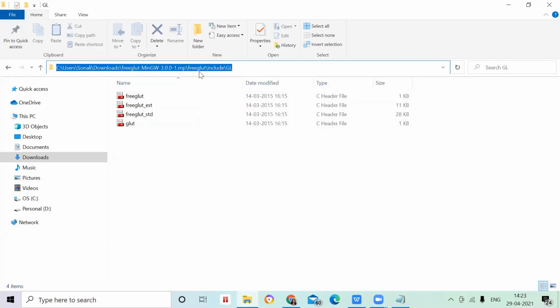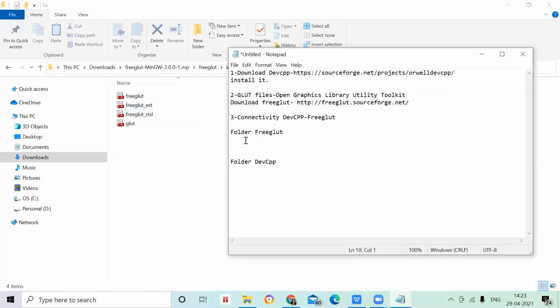Inside that you have to go to the freeglut folder, include, then GL. I'll just copy and paste it over here. Okay, this is my first step. This is my URL. In this URL, I have to copy everything.